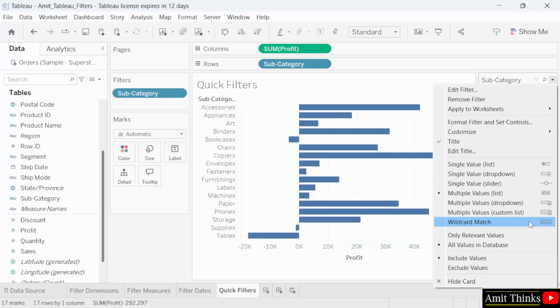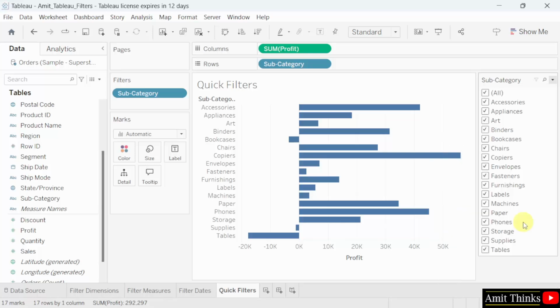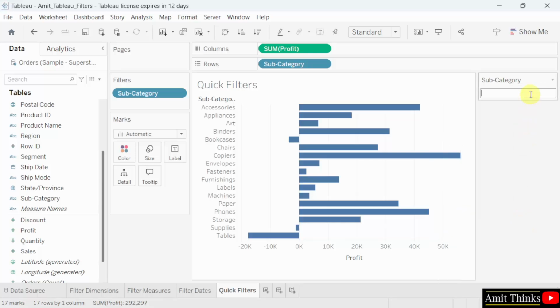Let's say I'll go for the wildcard match. We will filter the subcategories of the bar chart. By default, multiple values by list is selected. Click on the wildcard match. Now you have the search box to apply the wildcard filter. Let's say we want subcategories that begin with the letter C. I'll just type C star and press enter. So this expression we typed gets the subcategories that start with C.